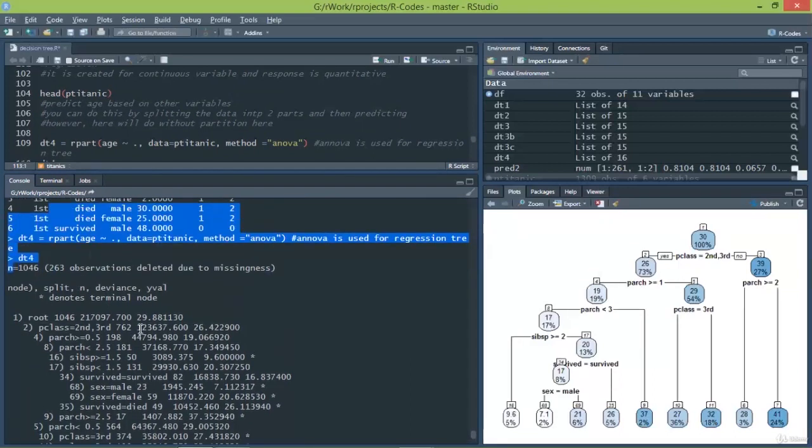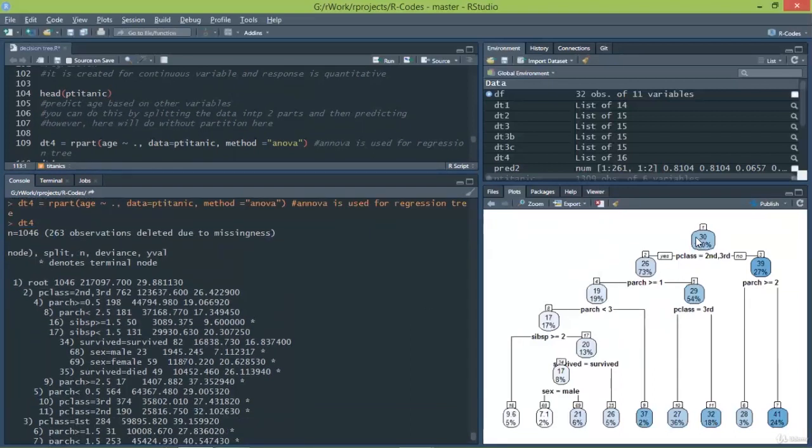Out of this 1046, that is the root node, the average age of the person is 30. So it is giving you the average age of a person in that data set. First we are taking it for 100%, the entire population, so the average age is 30. Next, the first split is based upon the passenger class: is it equal to second or third? This 100% has been split into 73% and 27%. For the 73%, where the passenger class is second or third, the average age is 26, otherwise it is 39.